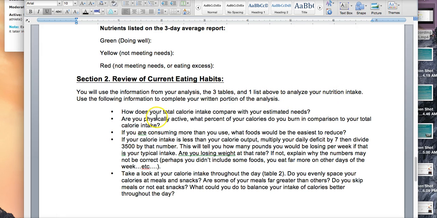A couple things. One, how does your total calorie intake compare with your estimated needs? What I'm really looking for is what were your estimated needs and what was your intake. So if I was eating 500 calories a day and my estimated calorie needs were 1,000 calories a day, I'm only meeting 50% of my estimated calorie needs. So you're commenting on it like that. Or if I'm eating 3,000 calories a day and my estimated needs are 2,000 calories a day, I'm over consuming by 33%. So comment on it like that.